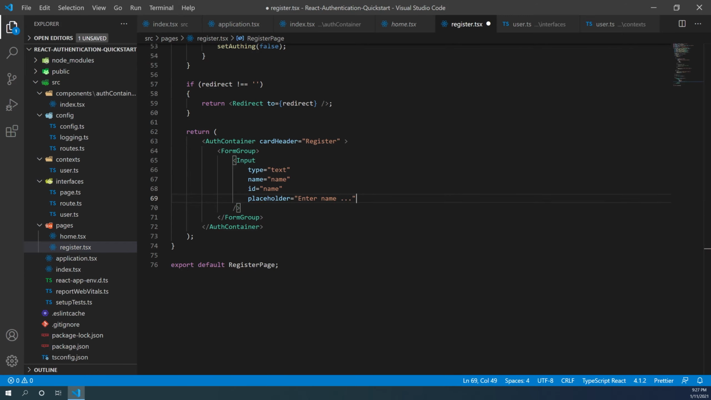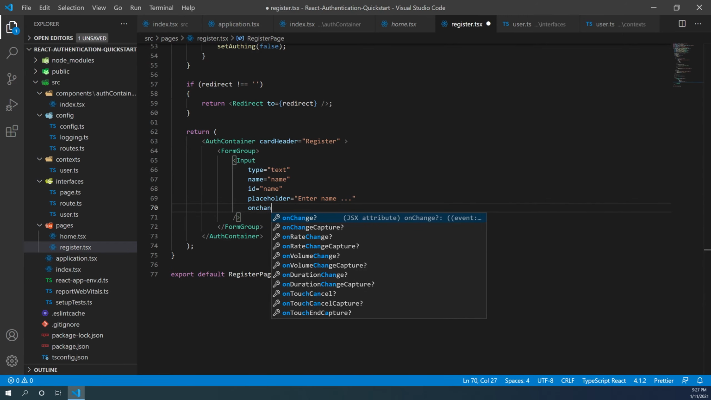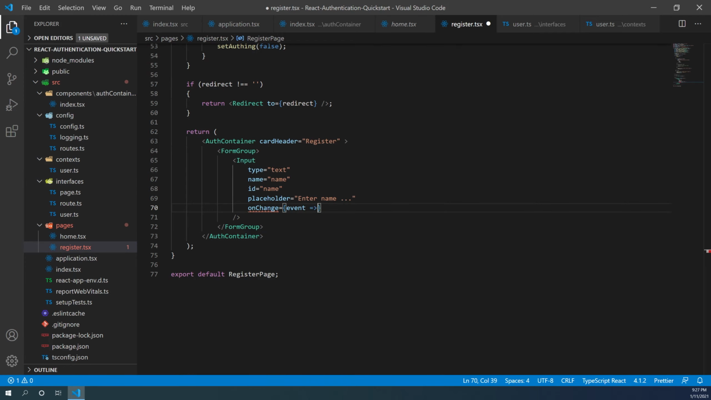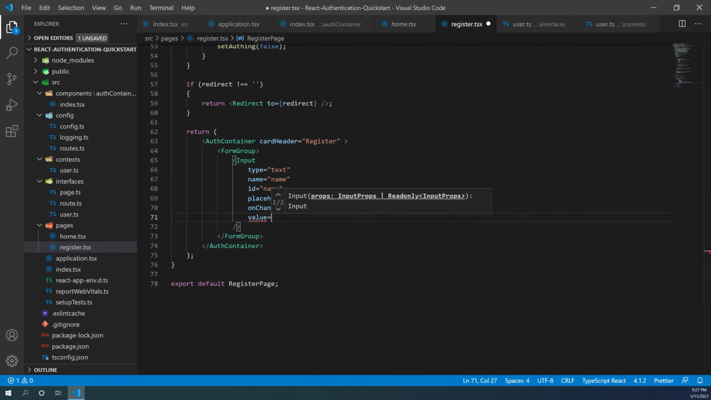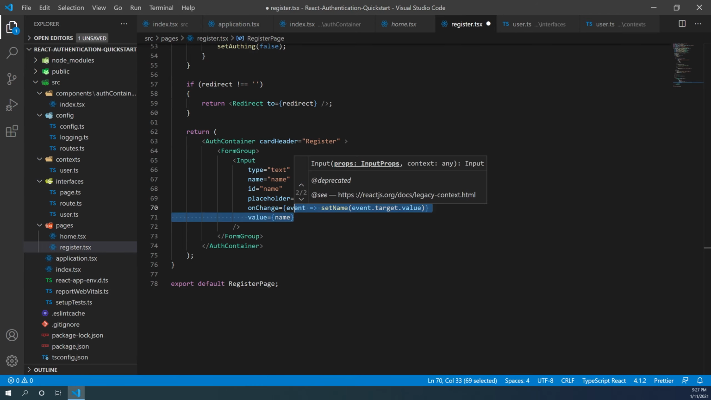So for your name, it's going to be of type text. You're going to have a placeholder. You're going to have an onChange that handles an event, and you're going to set the name to the event.target.value. And you're going to make sure that this input has a value of name.